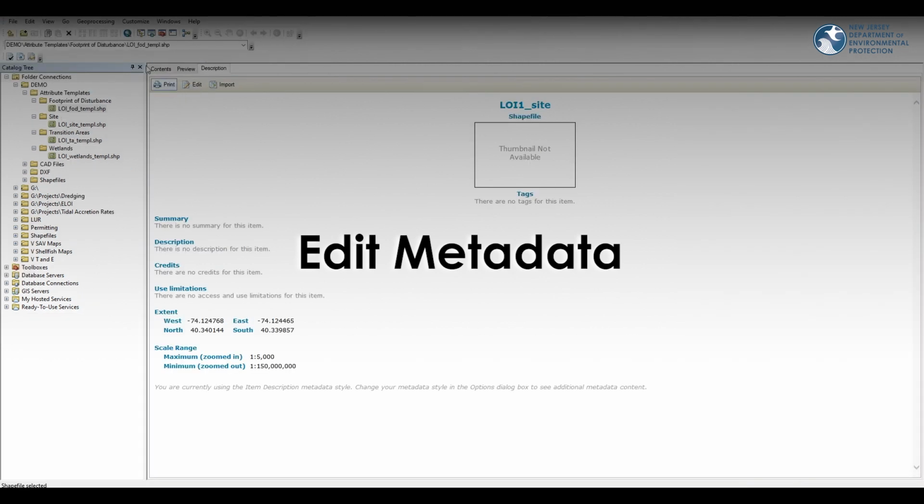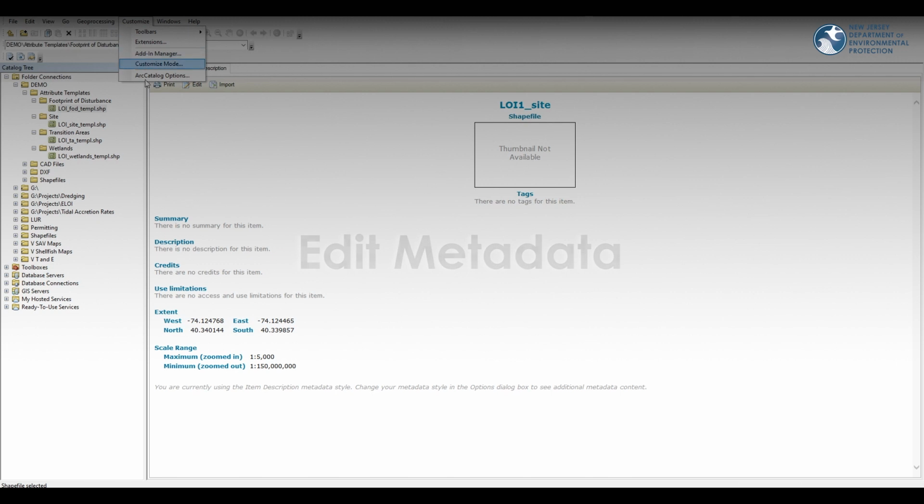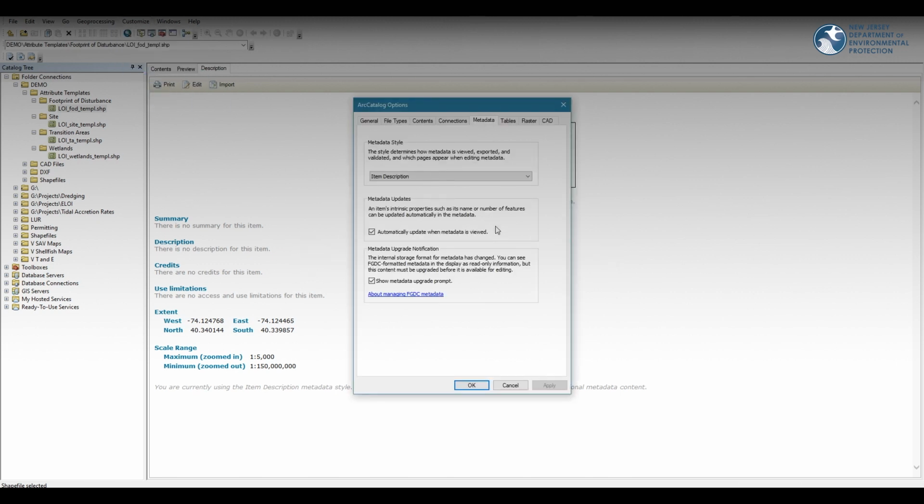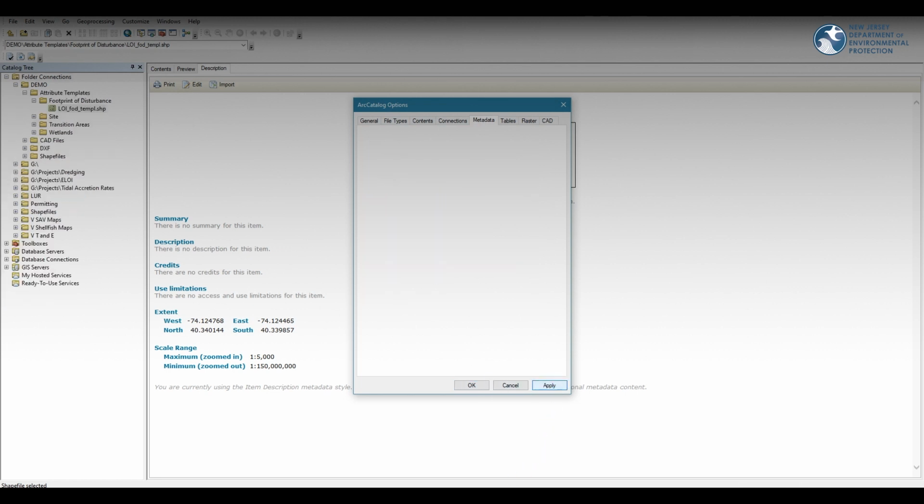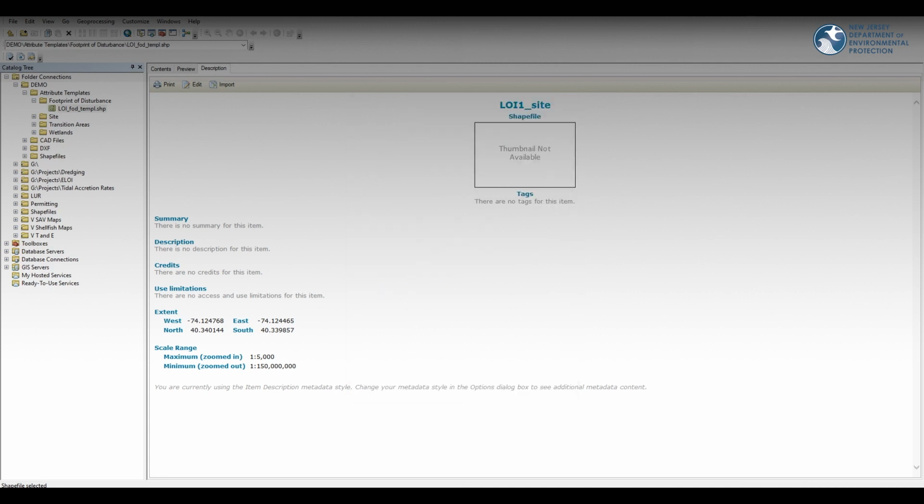In ArcCatalog, click on the Customize button and click on ArcCatalog Options. Under the Metadata tab, change Item Description to FGDC Metadata Standards. You can click Apply and click OK.